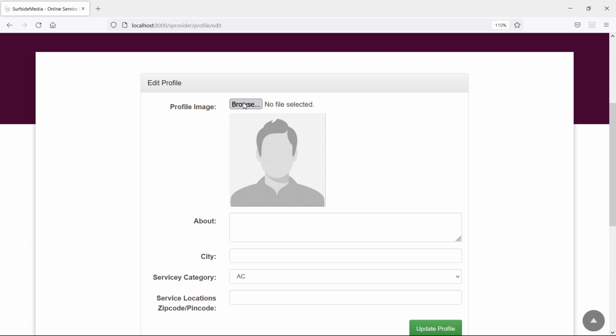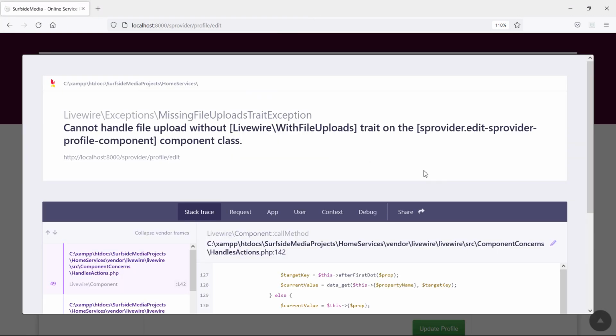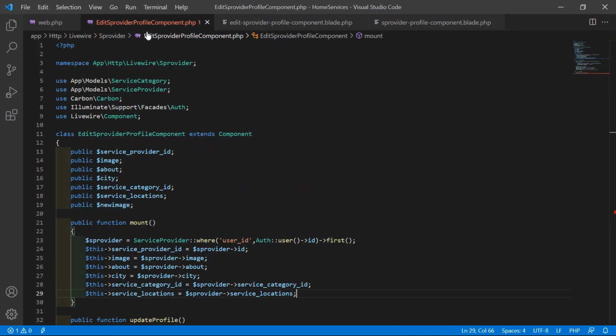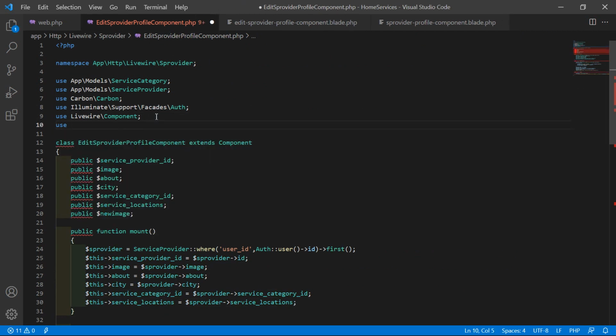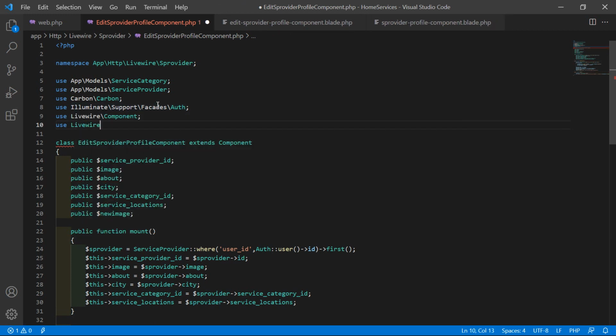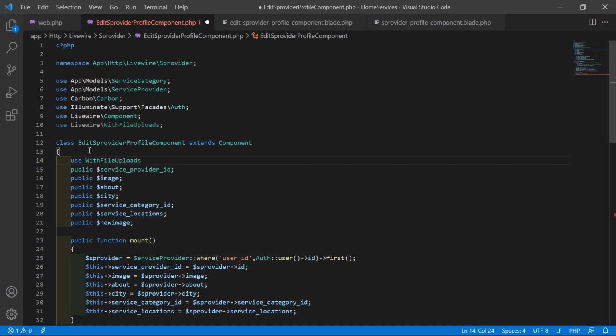Okay, now let's change the profile image. So just click on browse. Okay, now select the profile image. One thing is missing here, it cannot handle file upload. So go to the edit service provider profile component class file, and here first of all import use Livewire\WithFileUploads. Okay, and now inside the class just write use WithFileUploads. Now save this file and let's try one more time.